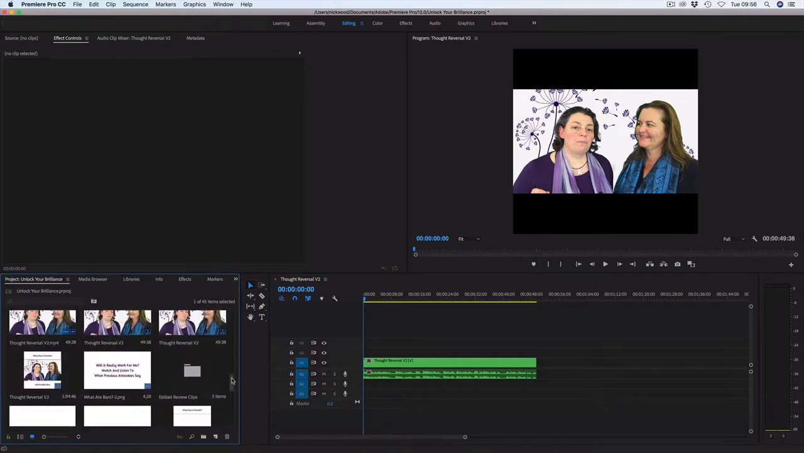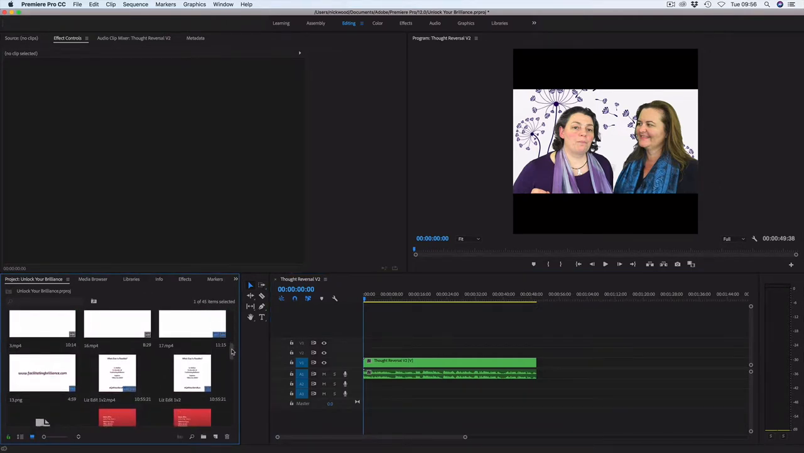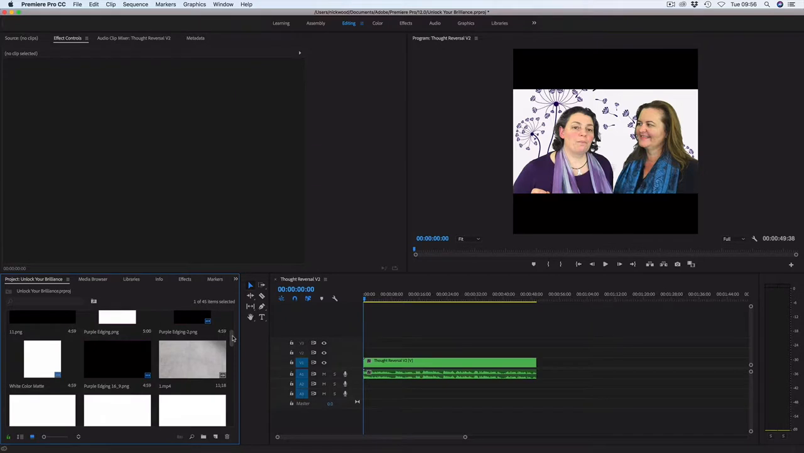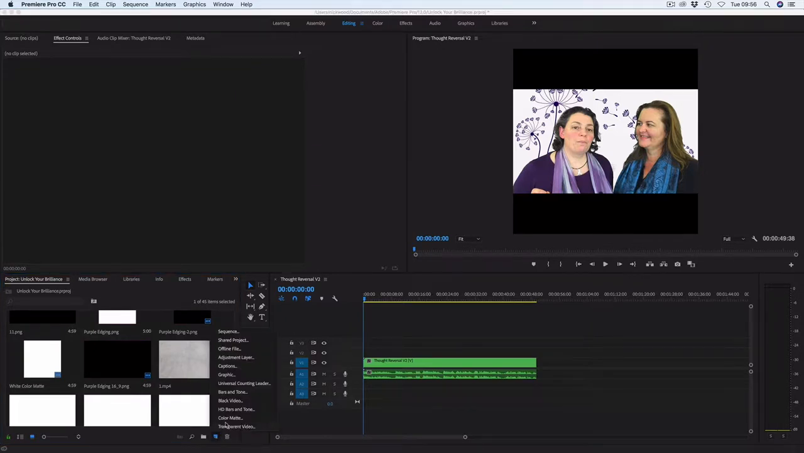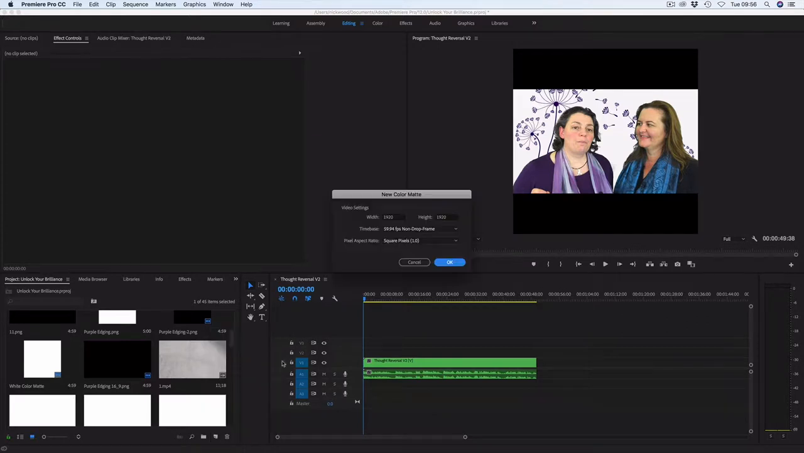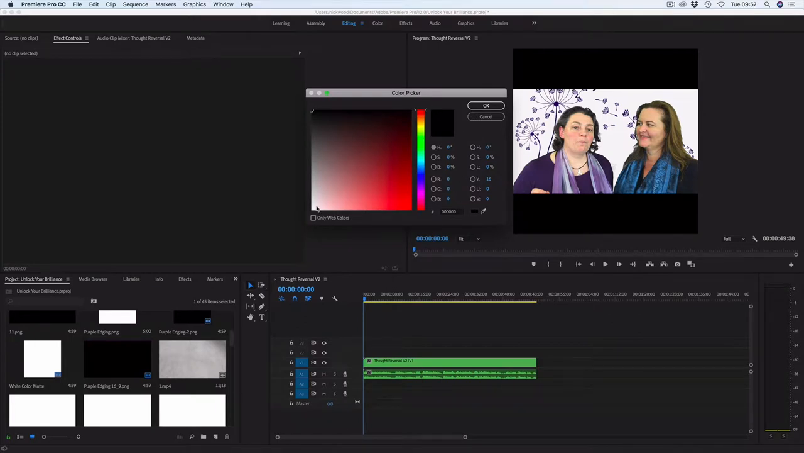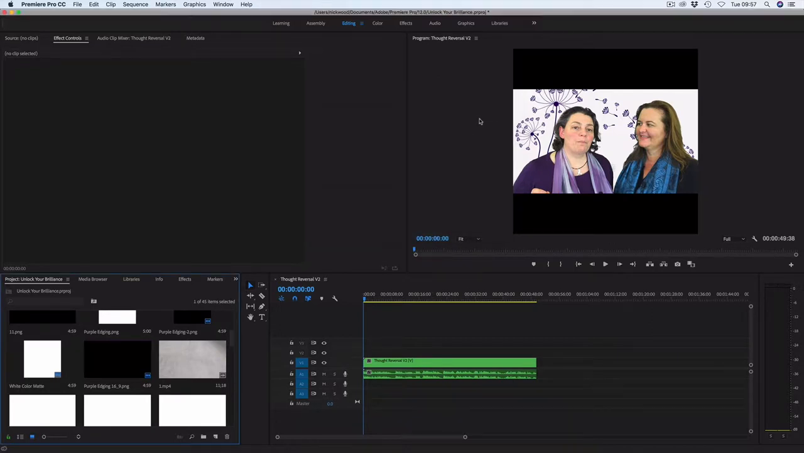And I've got a pre-made color matte. If you want to make a color matte, just down the bottom here, new item, color matte. 1920 by 1920, so that's the size of our video. Pick a color and press OK. I made one earlier, so I'll just cancel that.